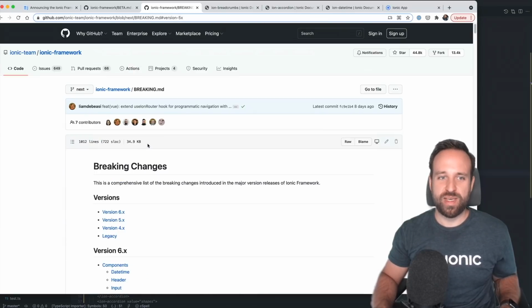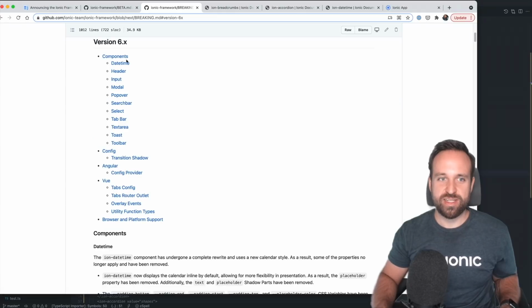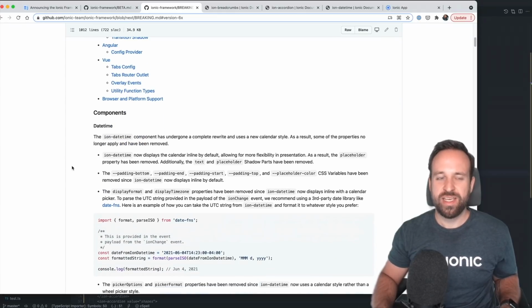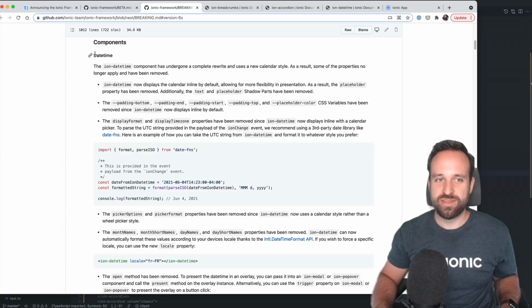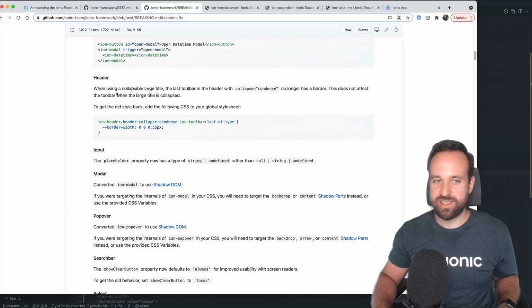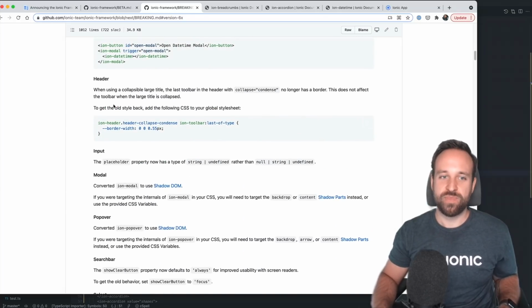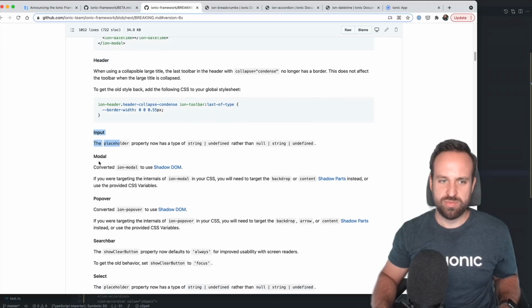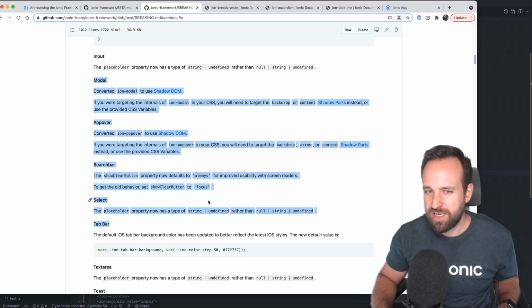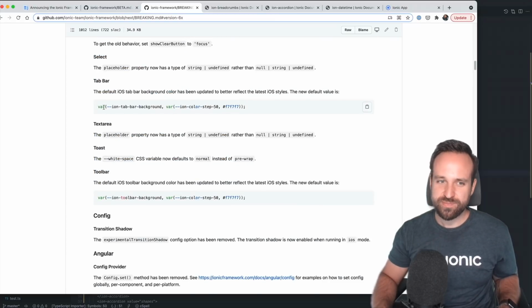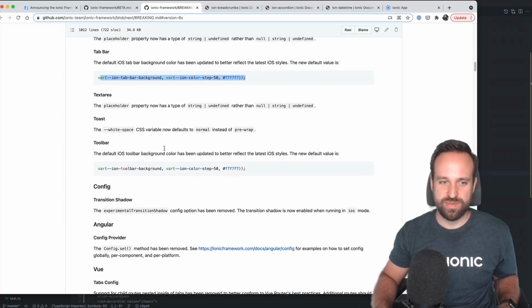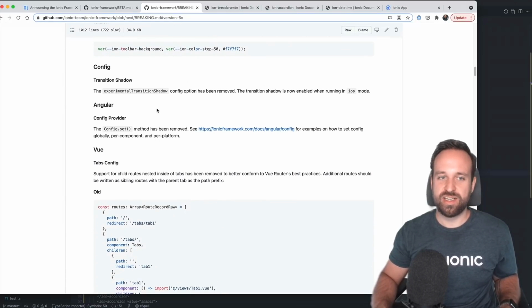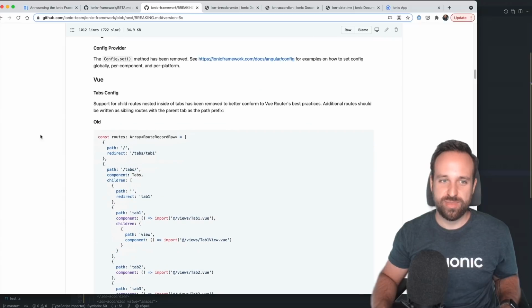Now, if we go back and check out version 6 instead, we will see quite a nice list here, but most of this is really about datetime. We will talk about datetime in a second. It got completely changed, but otherwise, we just see header, okay, that's not a big deal, input, modal, popover. There are not really any big changes that you have to apply. There are a few small changes here that you can do in terms of the CSS, but otherwise, especially for Angular, that's gonna be pretty easy.